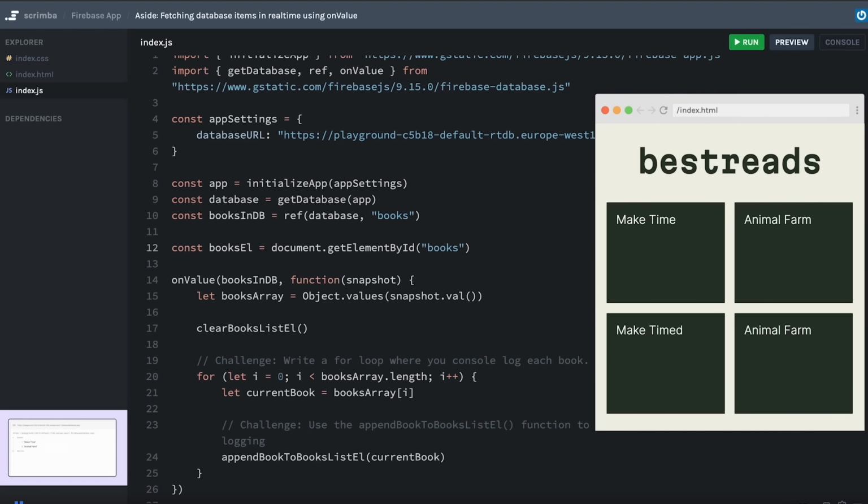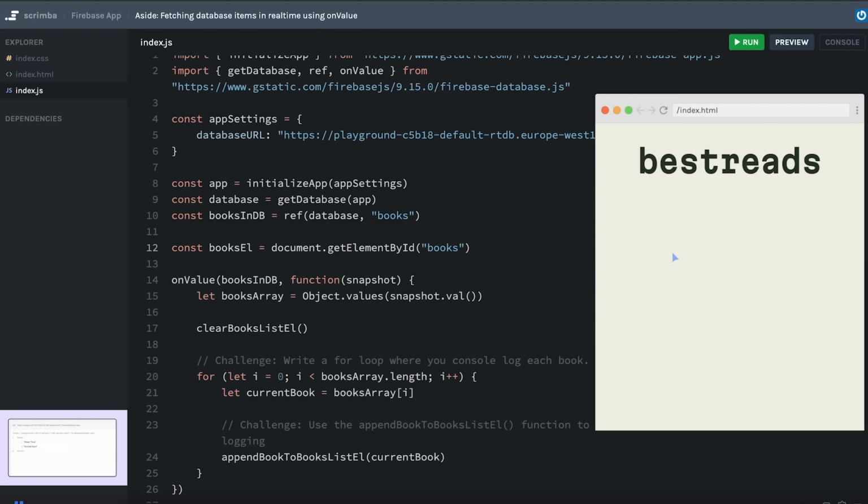Let's see if this works or not. I'm going to run this again. Now, okay, again, we have both of the books.